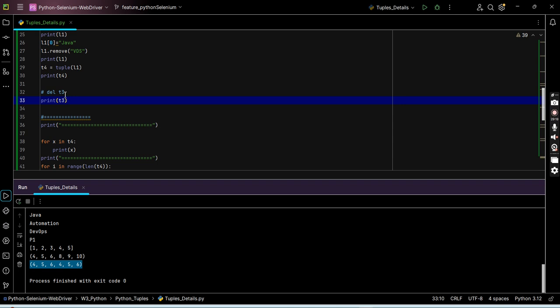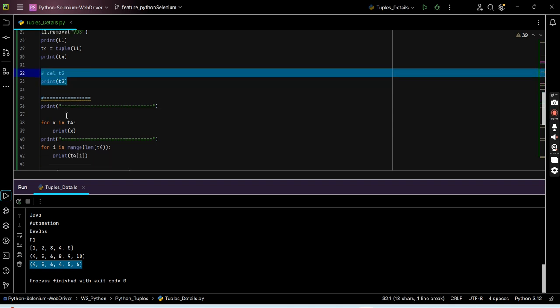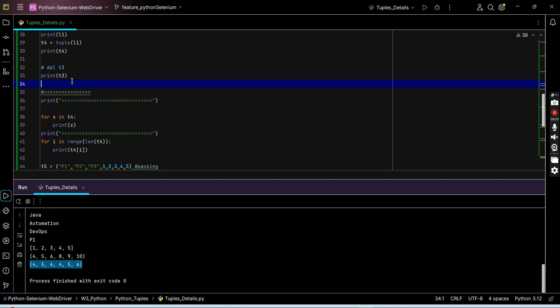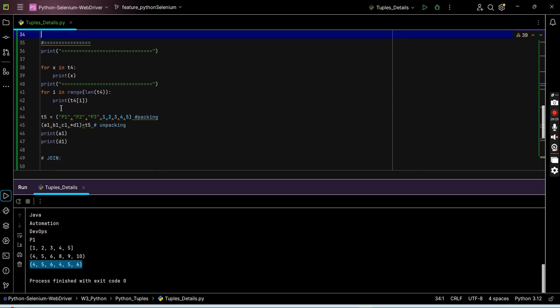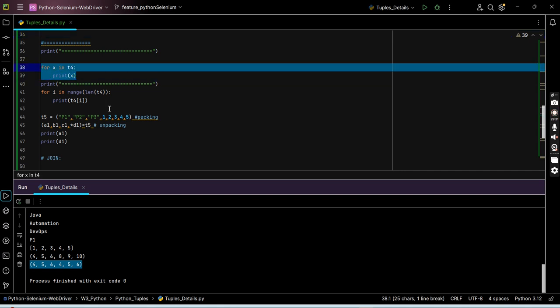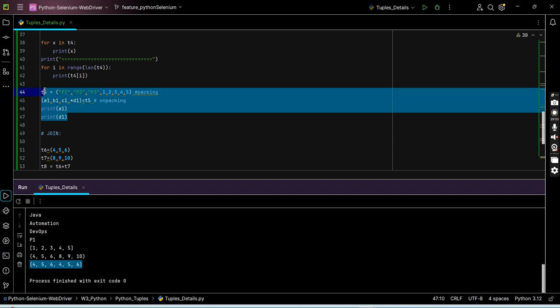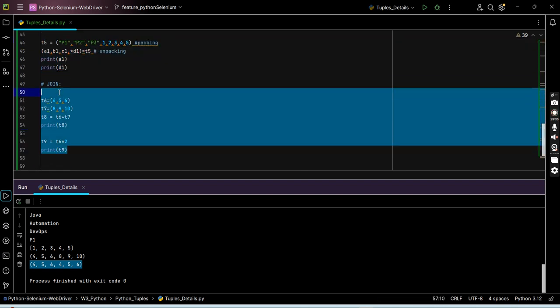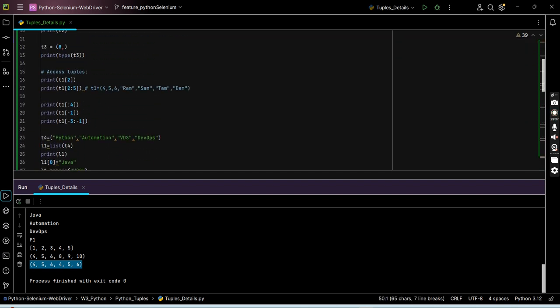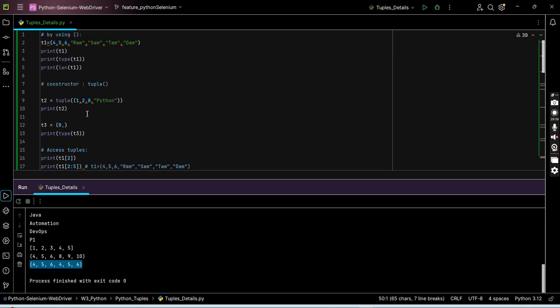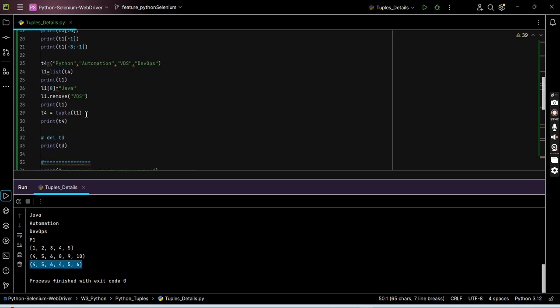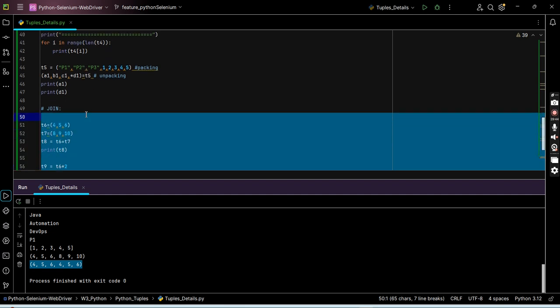Tuple has the del keyword that will delete the entire tuple. After that we'll face the error. And then how we can apply the loops. The packing and unpacking operation, and then join. So that's all about the basic operations. I can say I have covered all the possible operations that we can perform on tuples.